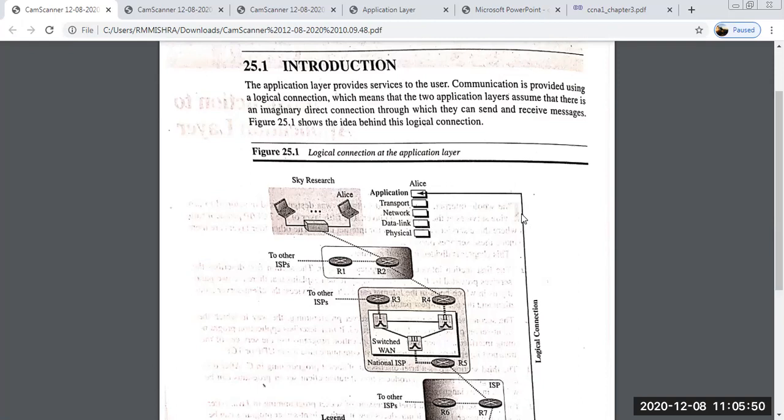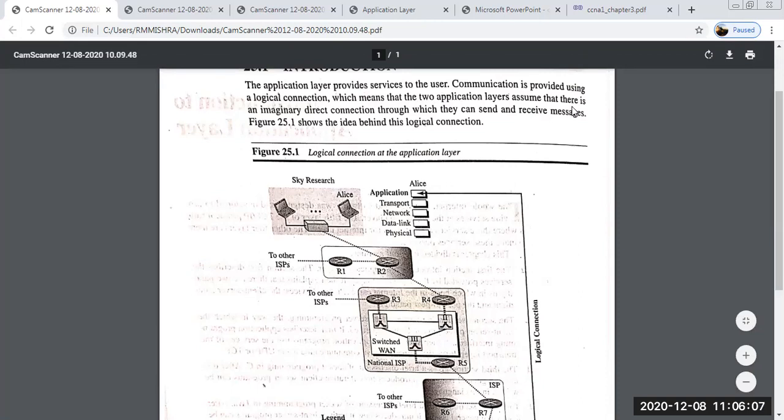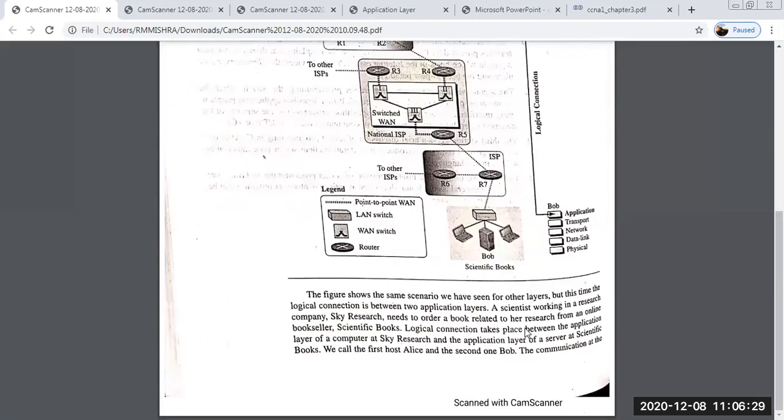Clear? So it is just in the imagination that data is transferred from the application layer at the source end to the application layer at the destination end, but in a logical fashion. This means the two application layers assume there is an imaginary direct connection through which they can send and receive messages. So there is a logical connection, which is a direct path between the sender and receiver. They can send and receive messages through it. It's a basic diagram.